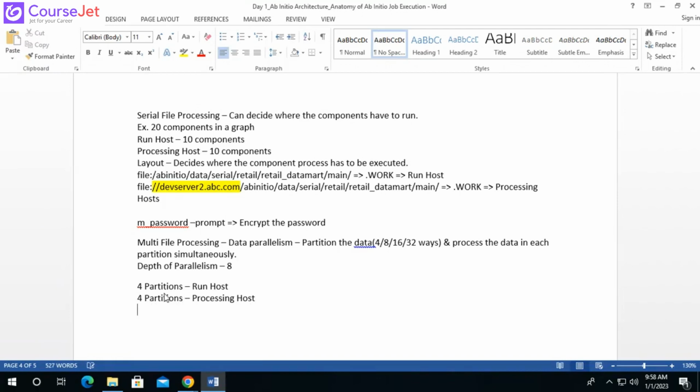So how can we do that? We have a command, m_mkfs. The m_mkfs is to create a multi-file system. Before you go for multi-file processing, you first have to create a multi-file system. For creating this multi-file system, we use m_mkfs, and we have to provide the control partition as well as the data partitions.